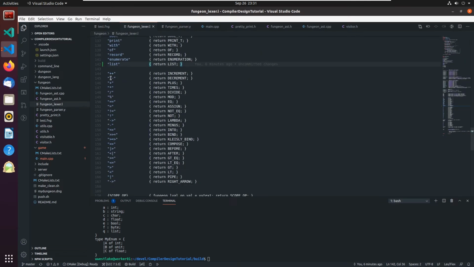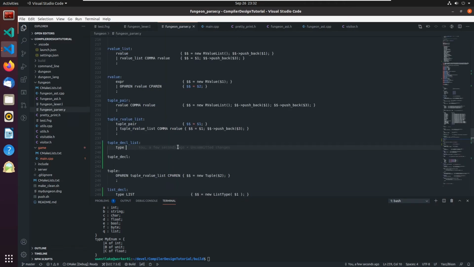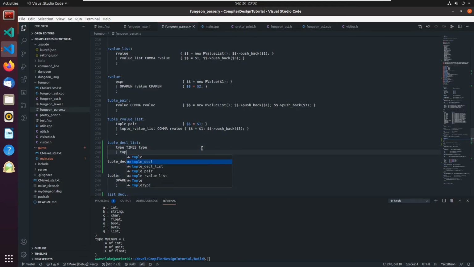And I believe that we have it here as times. That's probably a bad name for it because the star could be used for more than one thing. This asterisk could be more than that, but for now we'll leave it as times because I don't want to go change it wherever we've used it. So what we'll do here is we'll say times type, or it can be a tuple decal list followed by times followed by a type.